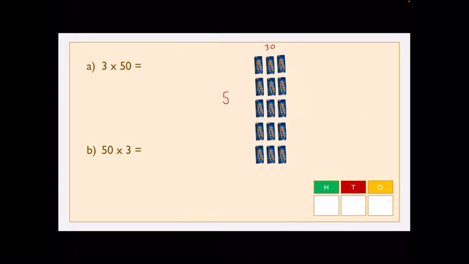So 3 times 50 and 5 times 30 are the same thing, I've just turned the boxes round. They're the same boxes, they still taste the same inside. So my answer will be the same. 3 times 50 is the same as 3 times 5, which is 15, but 10 times bigger. So 50 times 3, which is the same thing but back to front, all I've done is spin my array around, is still going to be 150.